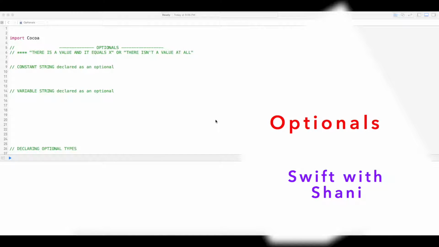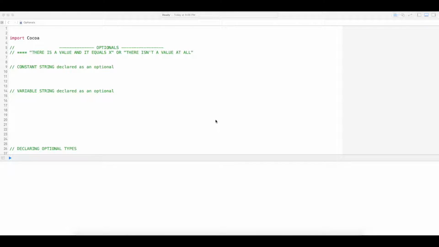Alright, so today I'm going to share with you optionals. Optionals are actually quite interesting and I had a lot of fun reviewing it again. And I found out a couple new things to do with them and whatnot, so I'm going to share that with you. So what are optionals?